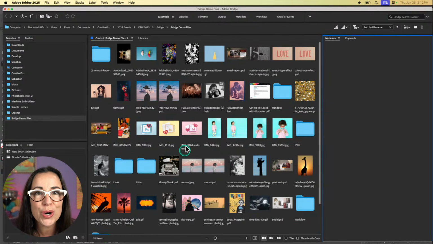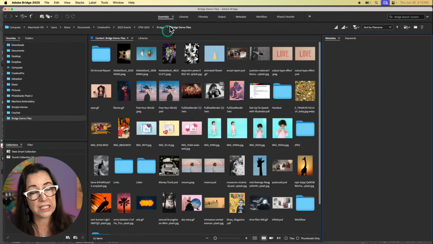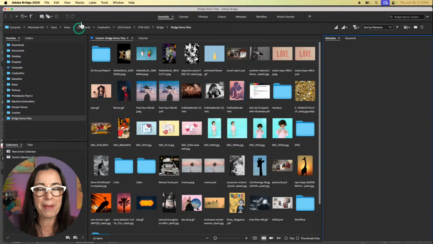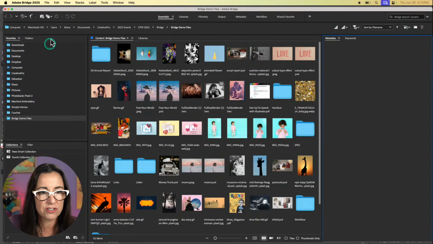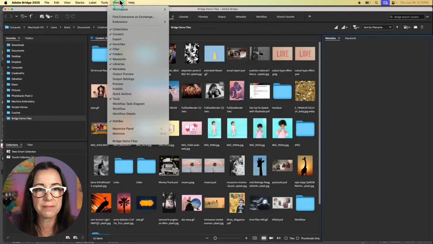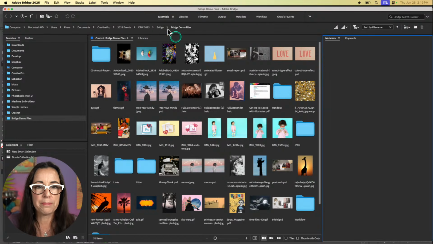Now, how do you know where you are? Well, one way is to have the path bar up here across the screen. And I believe that I've reset my workspace to essentials, so the fact that I'm seeing the path bar makes me think it should be part of the default settings. But if it's not, just like in any Adobe application, you can find it by going to the Window menu, and here it says path bar. So that will put that up.